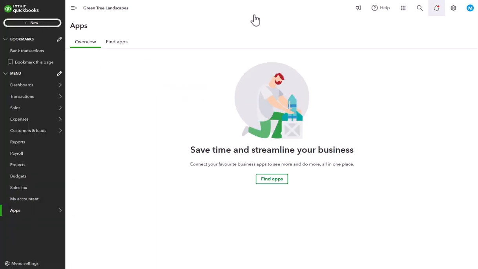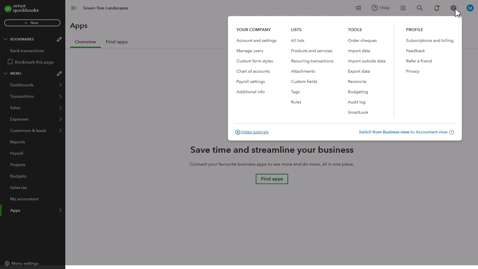Finally, we have the Gear menu. This includes important tasks and functions that are used in your business, but are not as frequently used as items under the New menu. So this is where we'll find our settings and our preferences. We can set up new users here, customize transaction forms like invoices and estimates.